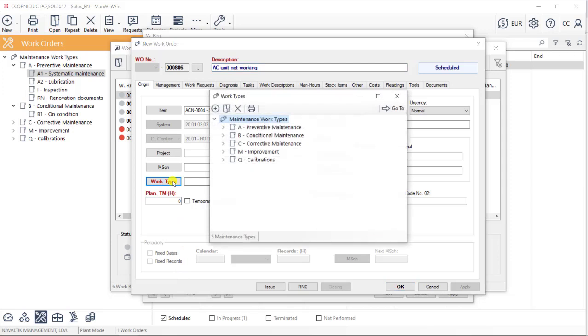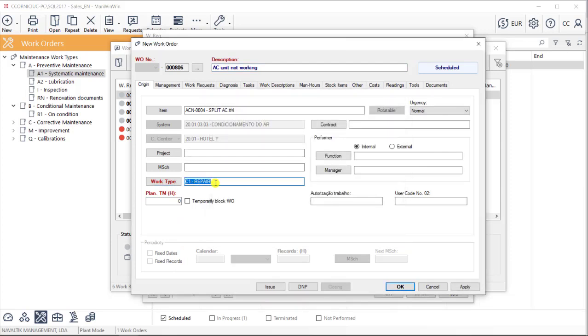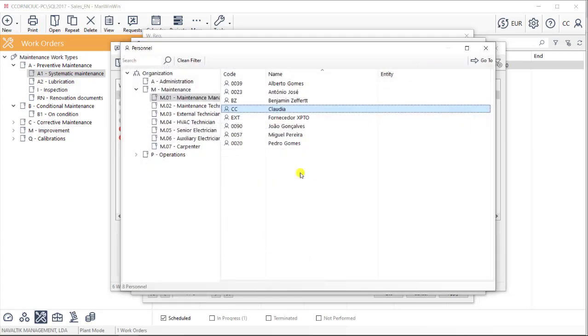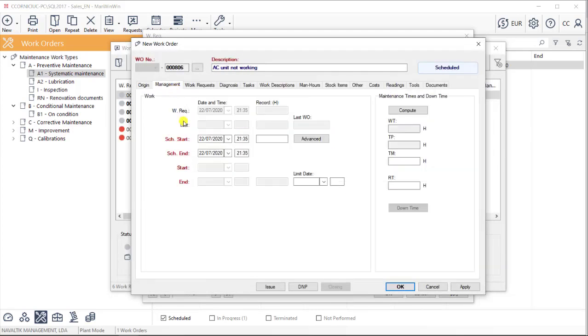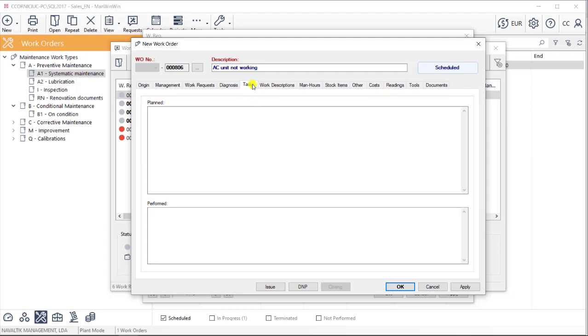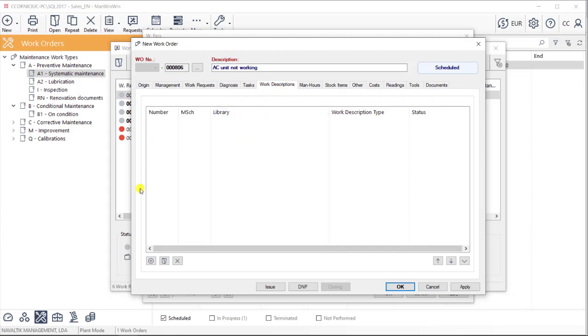This work order will now be linked to a different work type, in this case, a repair. It will not have a periodicity assigned to it, but it will again be assigned to someone from our technical team, and then we will decide when we'll be carrying out this work. The details of what's going to be done can be inputted under the Task tab as notes, or we can again use the Checklist tab.